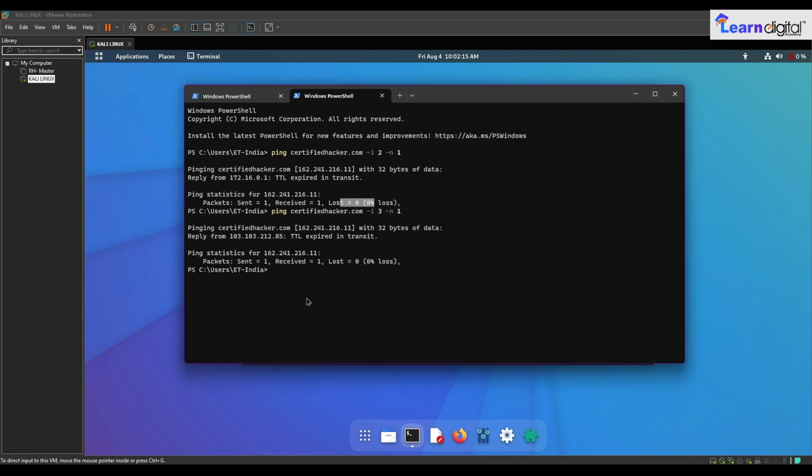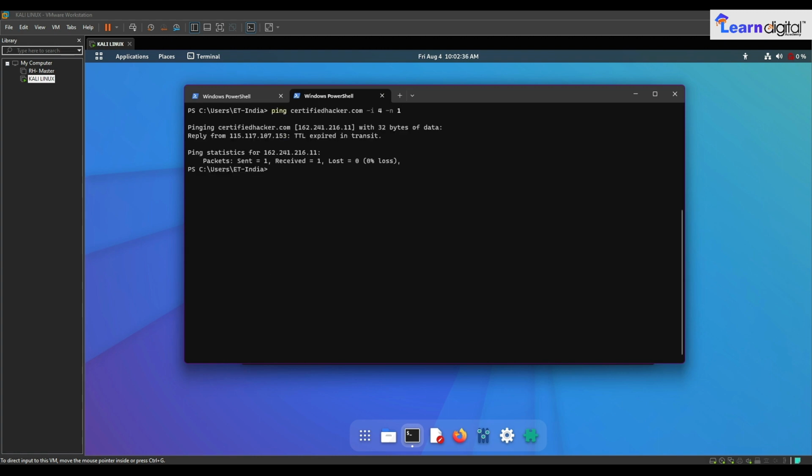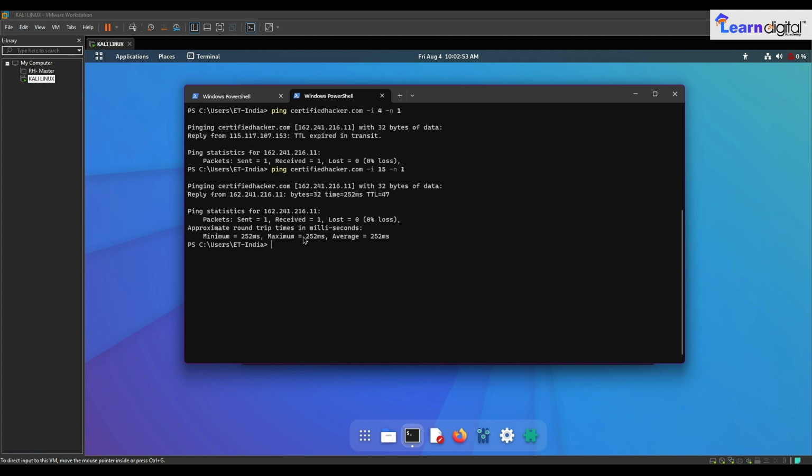Again, now you can change the time to live value. We need to find the hop count by trying different TTL values to reach certifiedhacker.com. In my case, I will try to use 15. Oh yeah, so now you can see the approximate round trip. We are getting a different value.